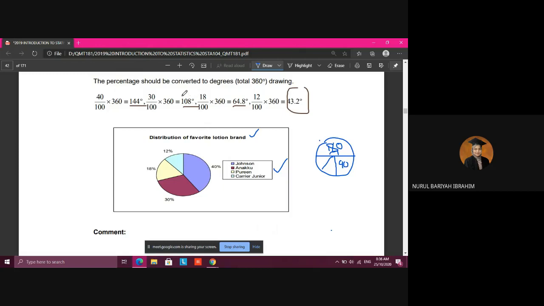Okay, the next one is 108. So here this part will be 108. Okay, the next one is 64.8, which is Purin. Okay, and then lastly 43.2 degree. So you kena pandai adjust supaya boleh nampak which one yang lagi besar dia punya degree ataupun sudut. Okay, and then you kena labelkan dalam bentuk percentage juga. So from here, you akan dapat complete ataupun full mark lah. Kena ada title, kena ada label di sini.